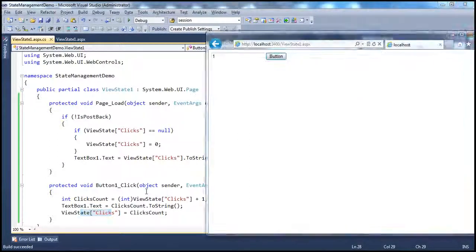So next time when I click the button again, what's going to happen? At the moment ViewState of clicks value is 1, so we are taking that value out, adding 1 to it, and then storing it back in the clicks count variable. And then we are using that to set the text property of textbox1 control, and finally storing it back again in the ViewState of clicks variable. That's why every time you click this button, the value gets incremented as expected.